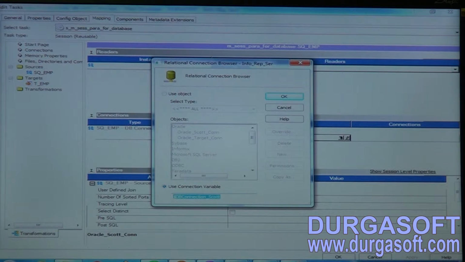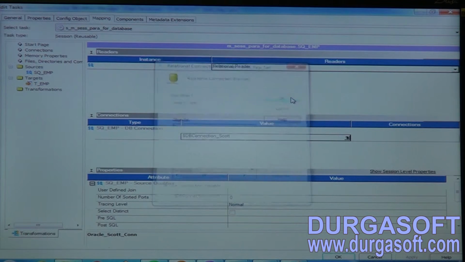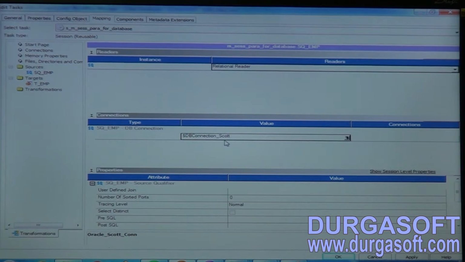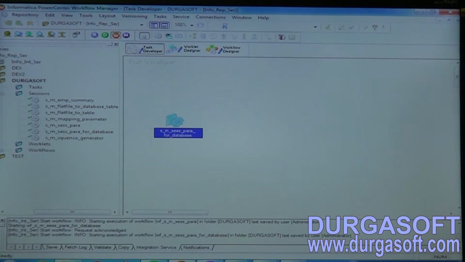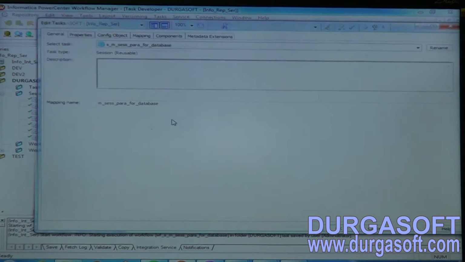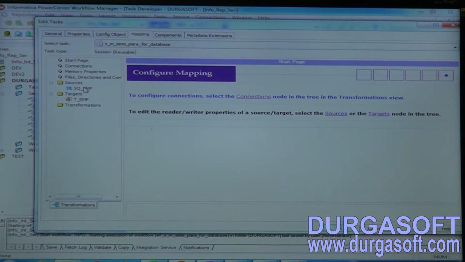So what is this? This is the connection I am creating. This is just a variable. Click on OK. So instead of providing a direct connection, I have given one variable. This is a parameter, actually we call it one parameter. And my target is the same target, normal connection. Apply. OK.